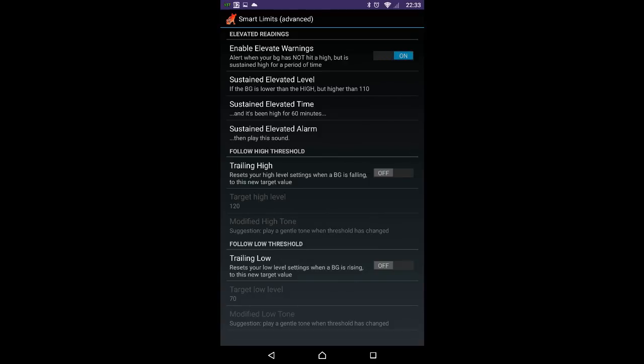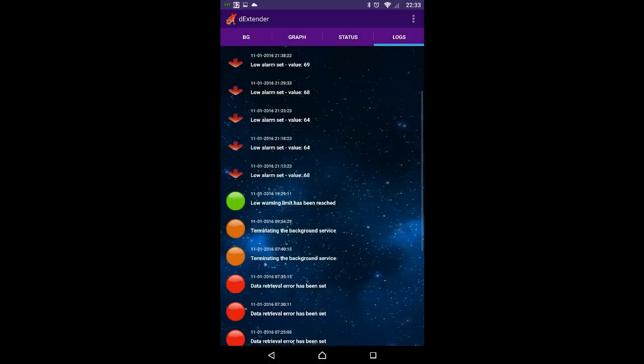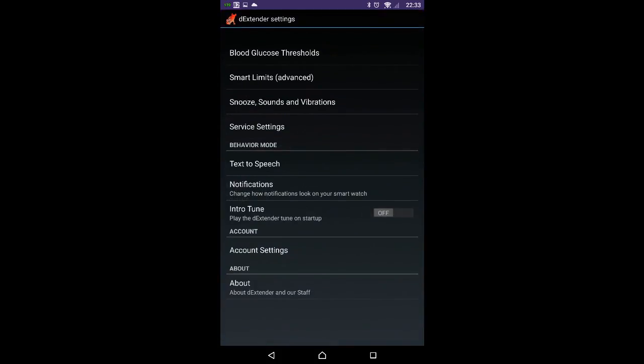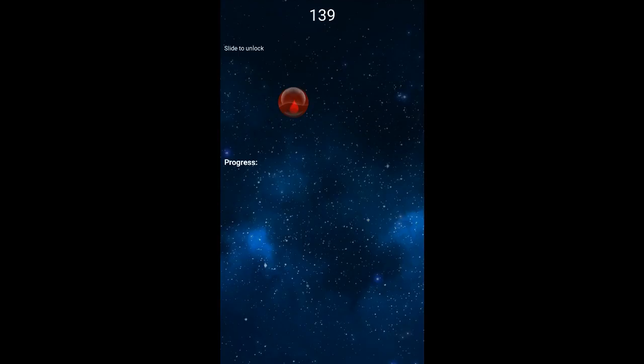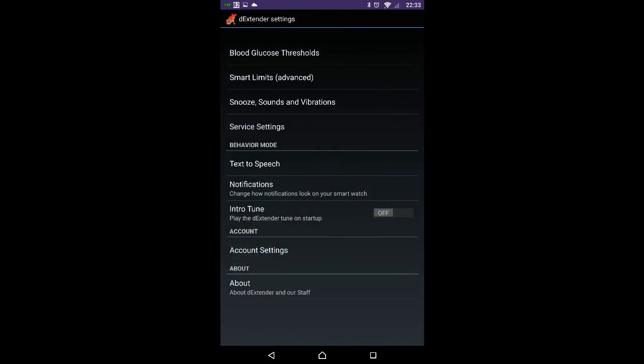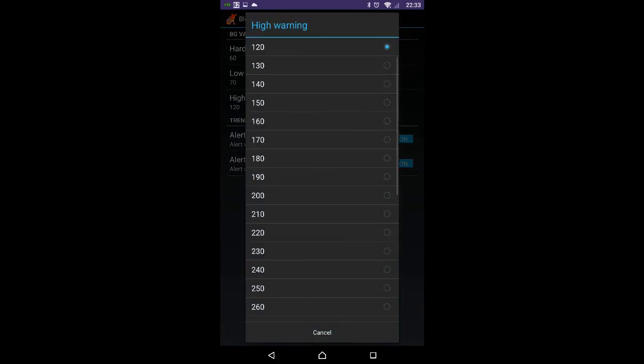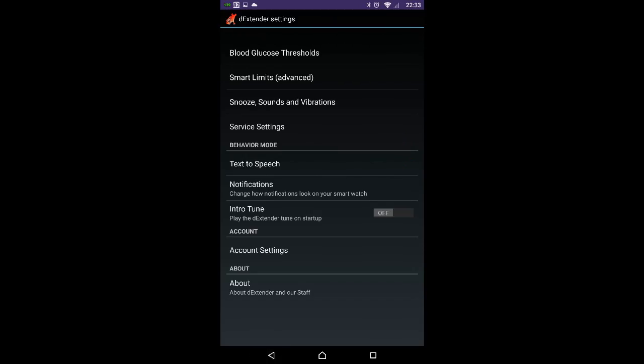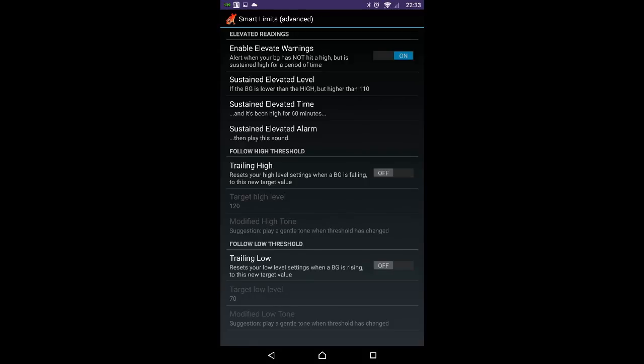Oh no, what I'll do is go real quick to the graph to show you. That's the elevated high. That's why there's a turquoise line, an additional line. Let me go back to settings. All right, blood glucose thresholds. Let me set this for now. During the daytime, I usually have it on 180 anyway. At nighttime, it goes down to 120. All right, let me go back here, smart limits. So that takes care of the elevated warnings.